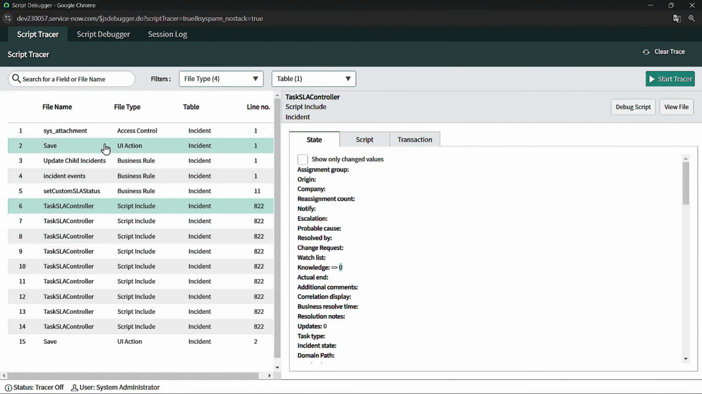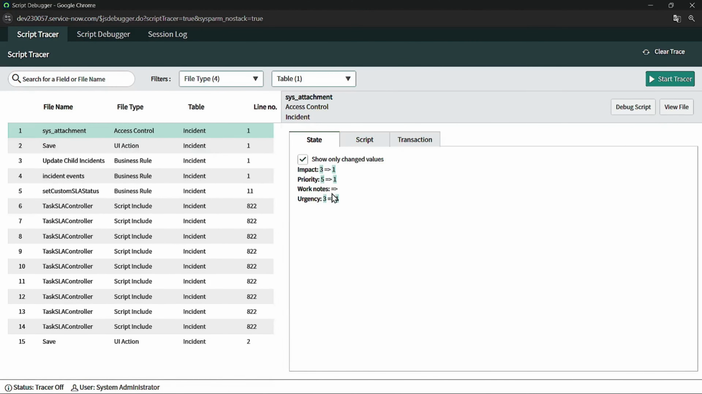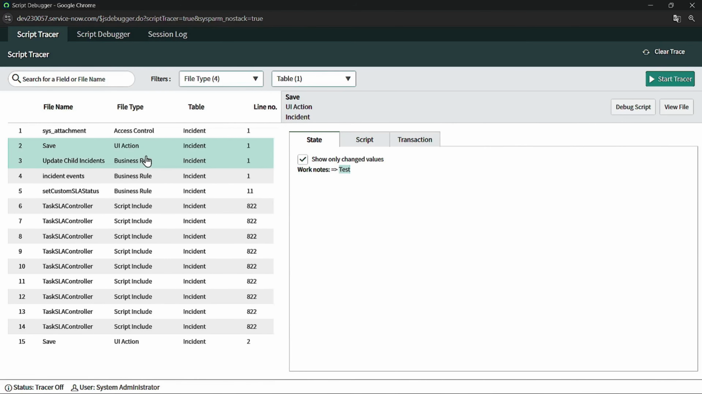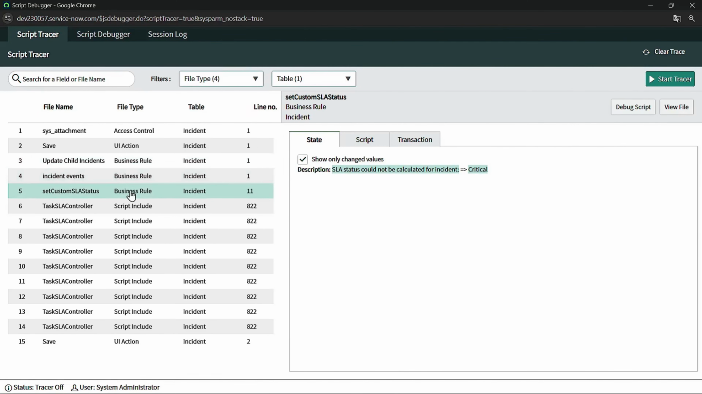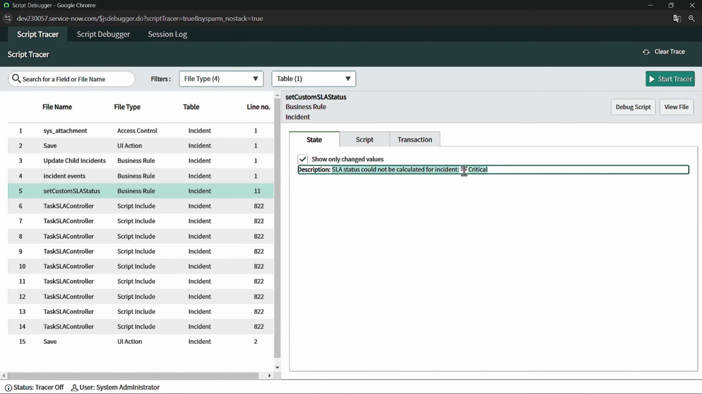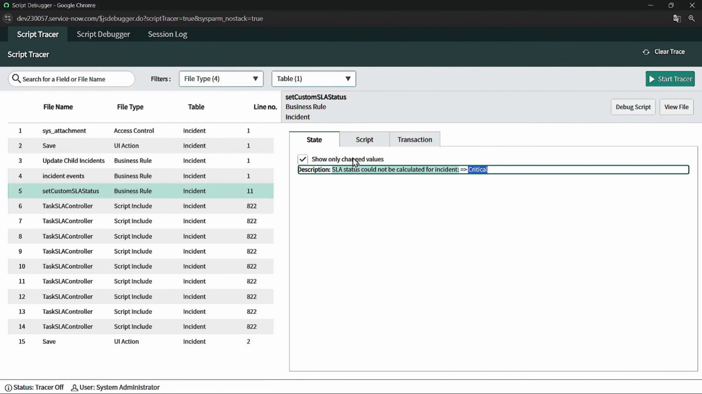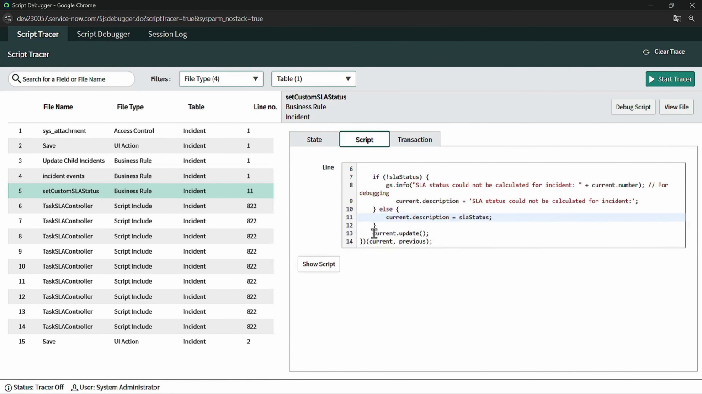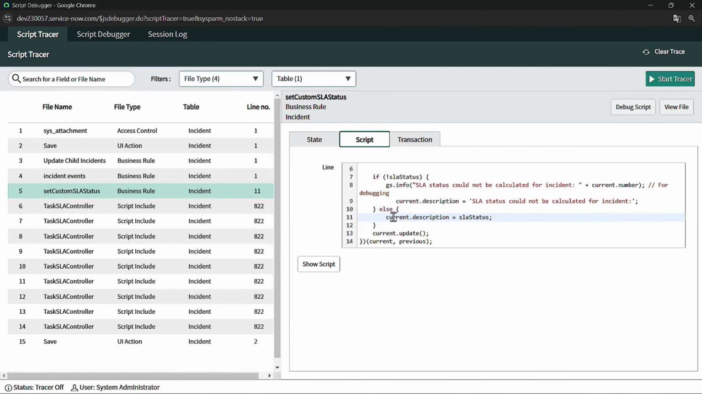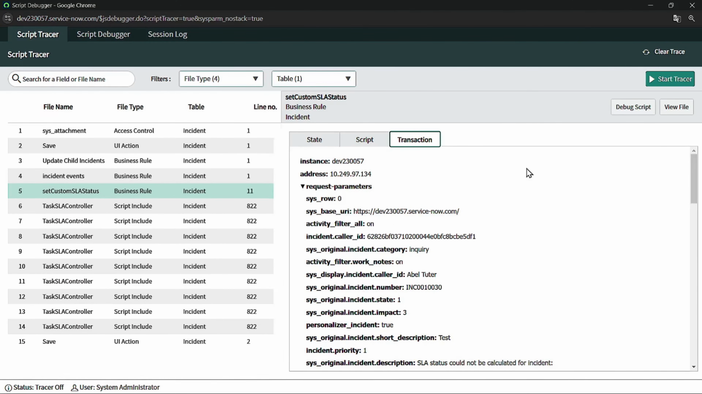Okay. So I will just go with the sequence. I will just mark here. Nothing is getting changed. No, not description. No, no description. No, here. If you see, SLA could not be calculated. Incident and critical. So this is the point where the mess is happening, right? Now, if you look at the script, you can see from here where exactly it's getting set. And if you see a transaction, you can see all the transactions also.